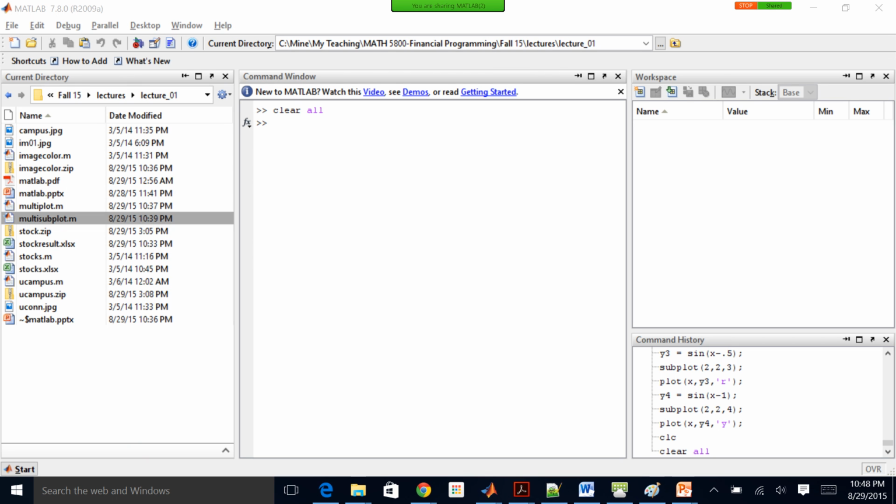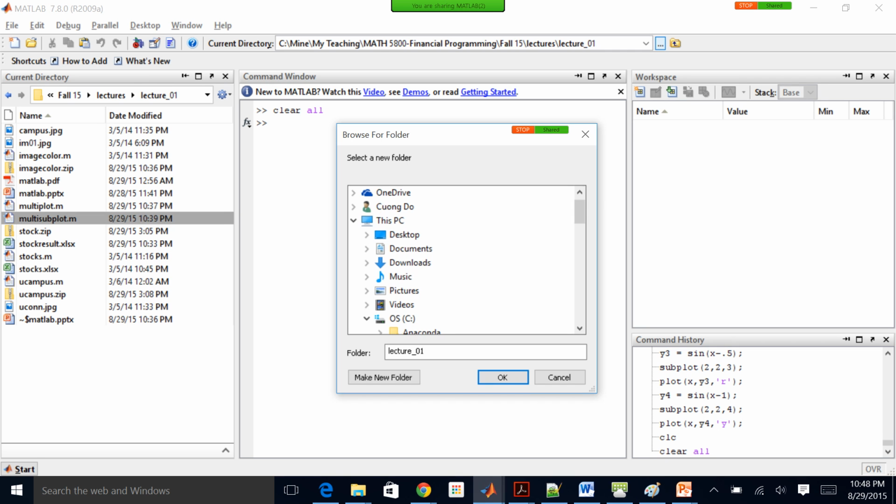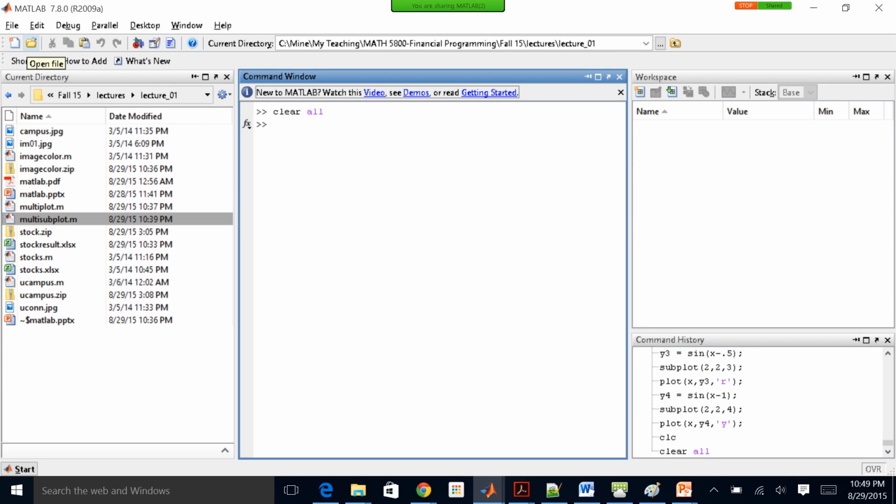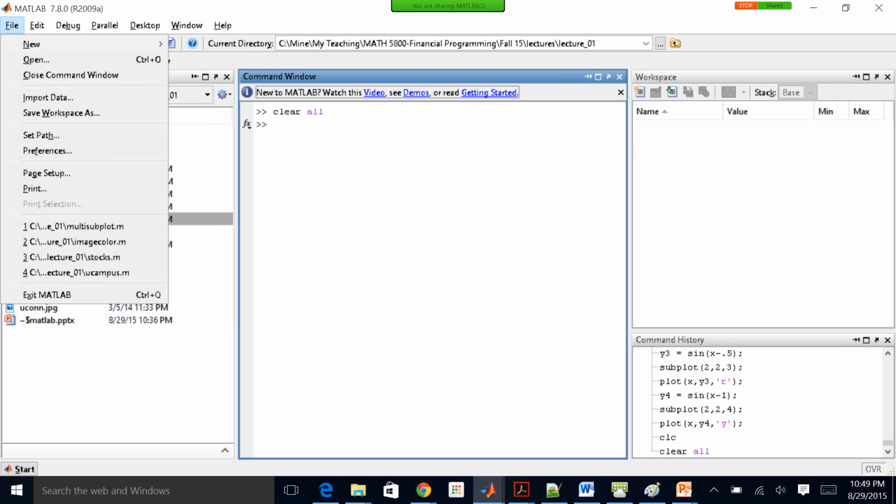In this video, I will show you how to run the code that I posted on the website. So first, click at the three dot button, and then from here you select the folder that you want MATLAB to consider as the current. Once you're done with that, then you open the files. From here you can click either using a toolbar or the menu bar.